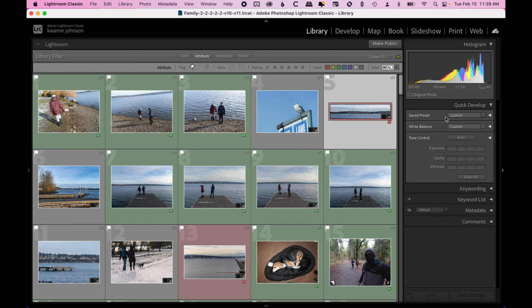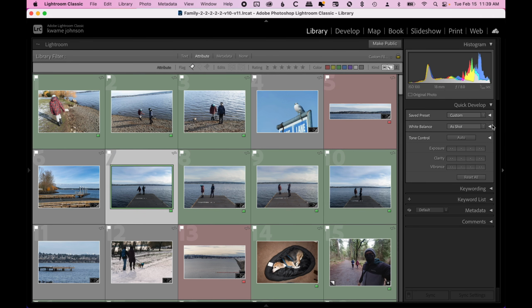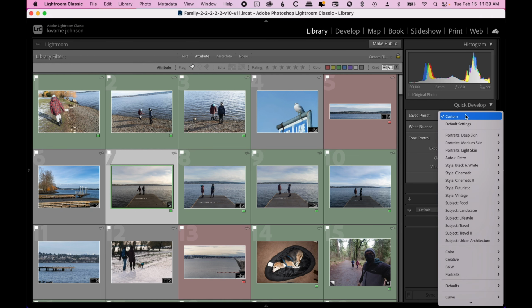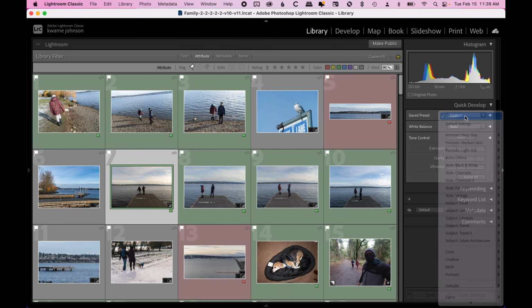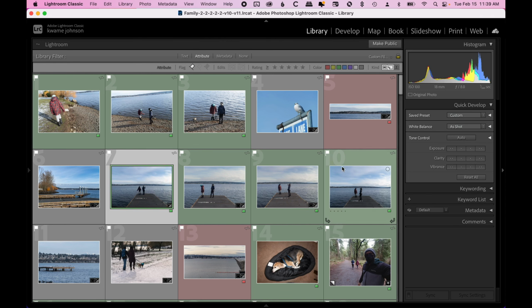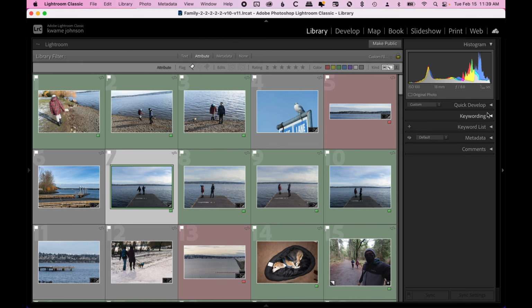So if you just wanted to change your white balance, let's say I just wanted to change the white balance to auto, I can easily do that. And I could select a bunch of pictures and do that real quick. Or if I have a preset that I would like to use, I can apply that and work from there. It's a nice way if you just want to quickly edit a bunch of pictures and see the starting point of a picture. But I don't ever really use this quick develop.